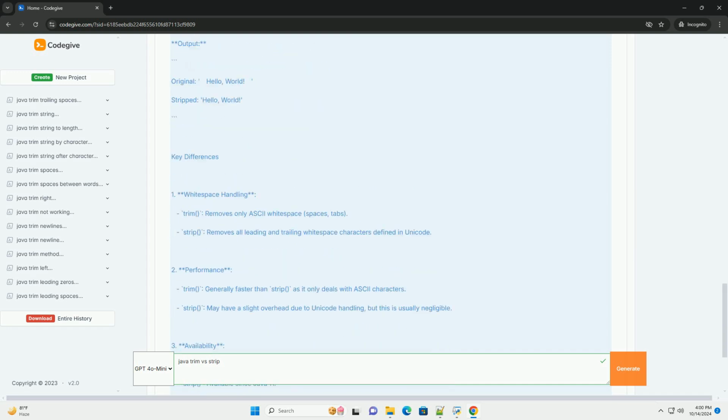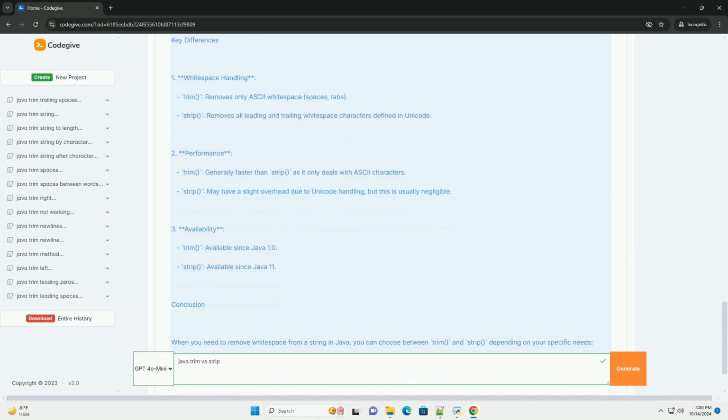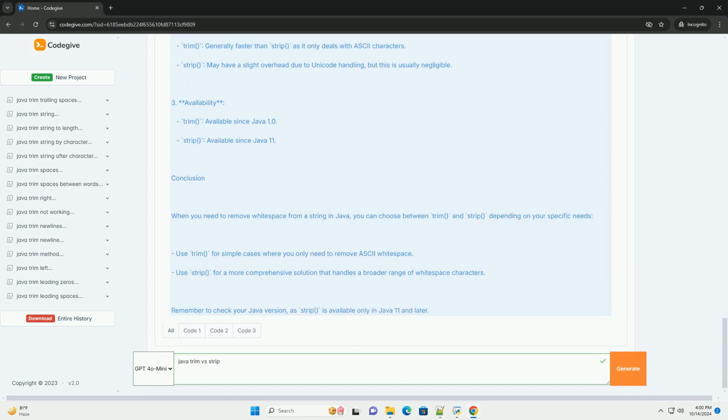# Java trim. The trim method is a built-in method of the String class that removes leading and trailing whitespace, spaces, tabs, etc., from a string. However, trim only removes the ASCII whitespace characters. Syntax, Example, Output.